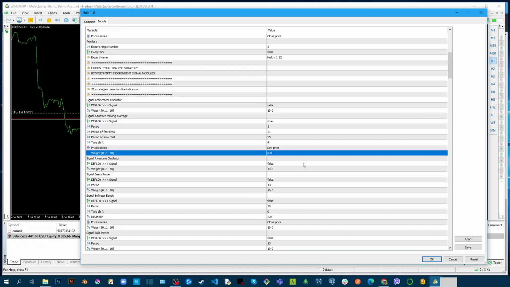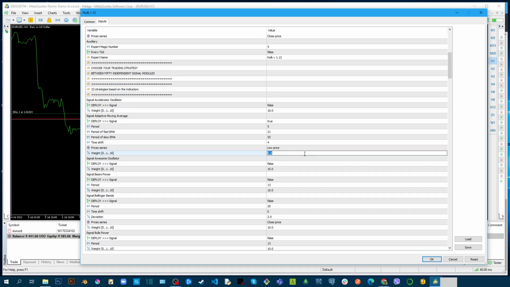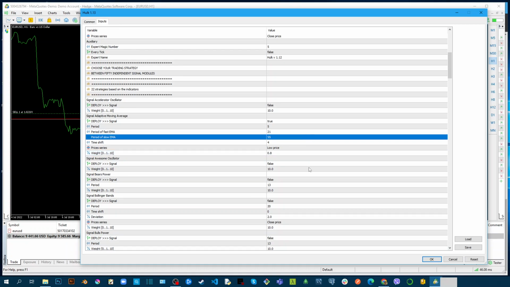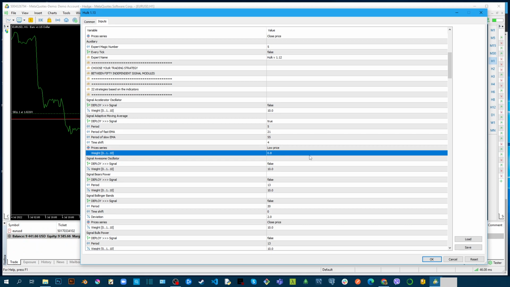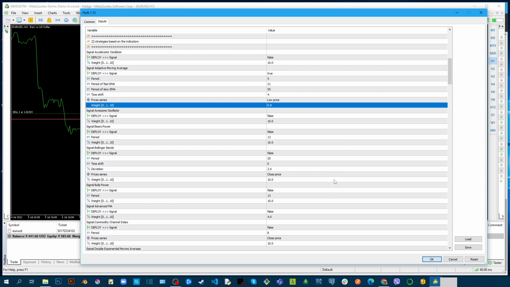Once again, what does this weight mean? Weight means that if you have two signals, you give priority to one signal over another signal. So that means, for example, if you have this lower number here, this signal will be executed first. That's what weight means. You simply give priority to one signal over another signal, nothing else.